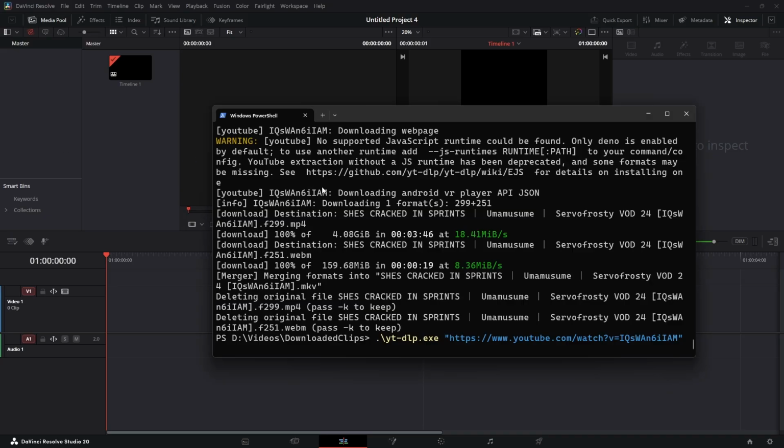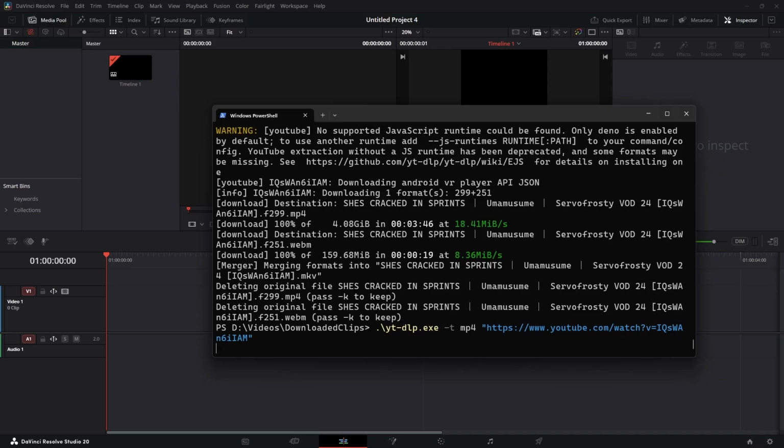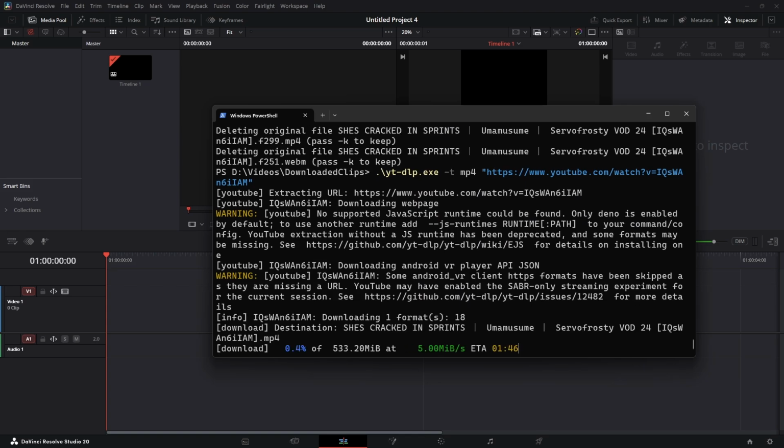When we download videos from YouTube, we want to make sure they're in an MP4 format. So we're going to put -t MP4, mostly because some of the default settings from yt-dlp put them into I think it's a Matroska format, MKV, and that doesn't provide any audio, at least when I drag it in by default to DaVinci Resolve.